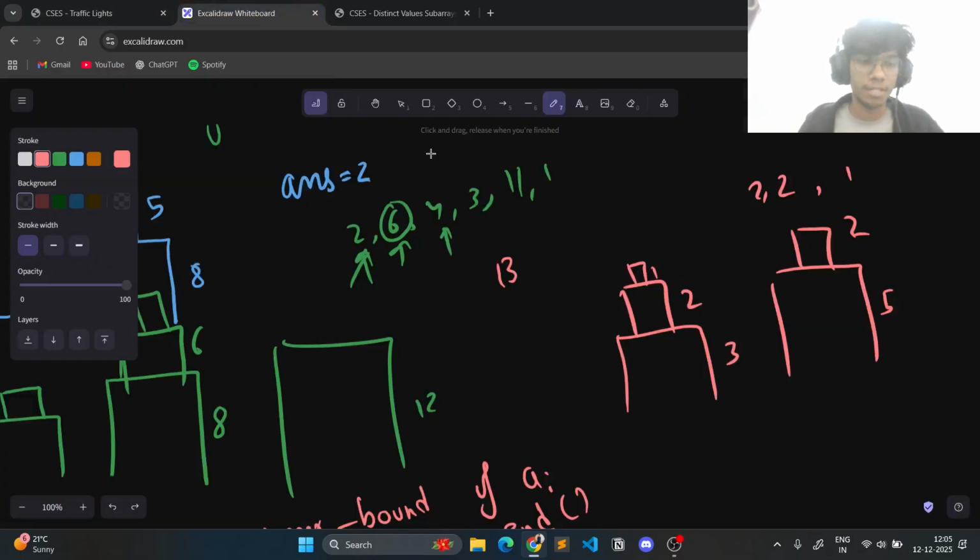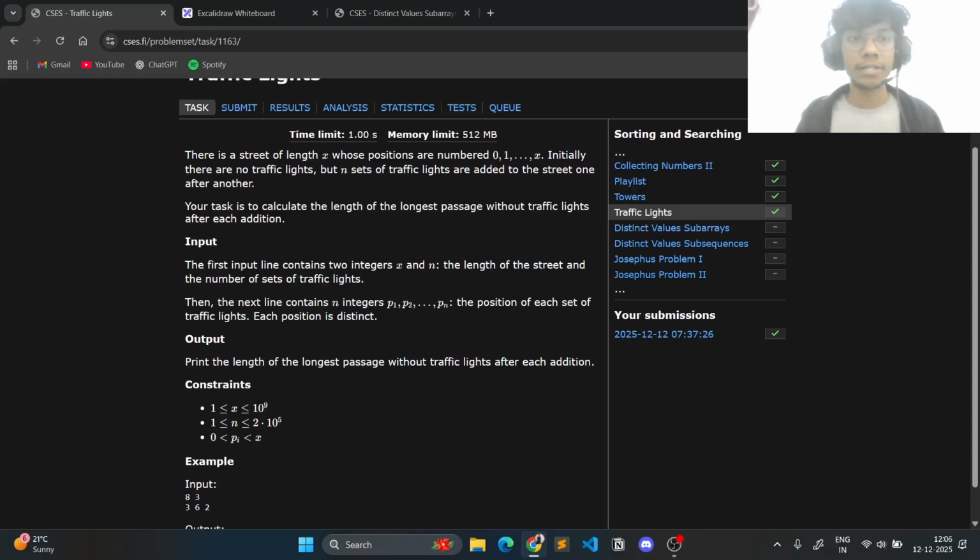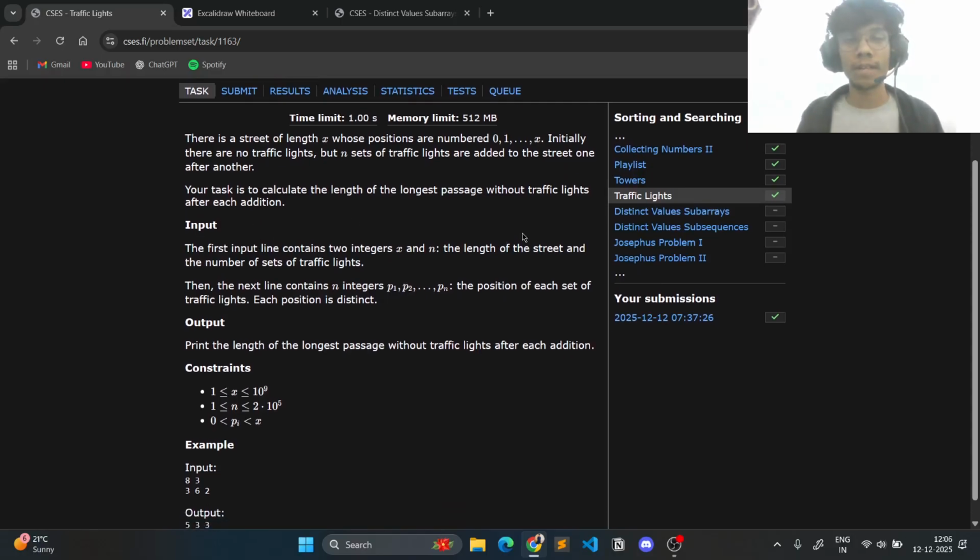The second problem is traffic lights. So what this problem says is, there is a street of length x whose positions are numbered from 0 all the way up to x. Initially there are no traffic lights, but n sets of traffic lights are added to the street one after another. So they are adding traffic lights one after another, one by one. Your task is to calculate the length of the longest passage without traffic lights after each addition. So I need to calculate the length of the longest passage without traffic lights after each addition.